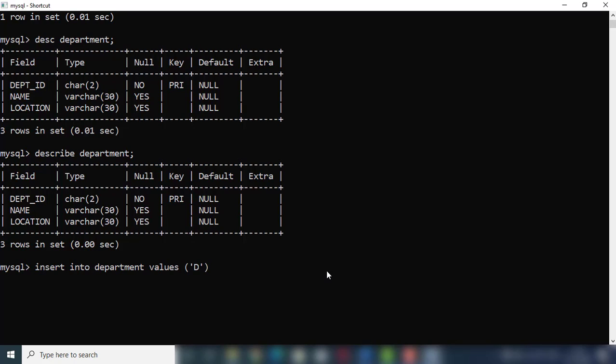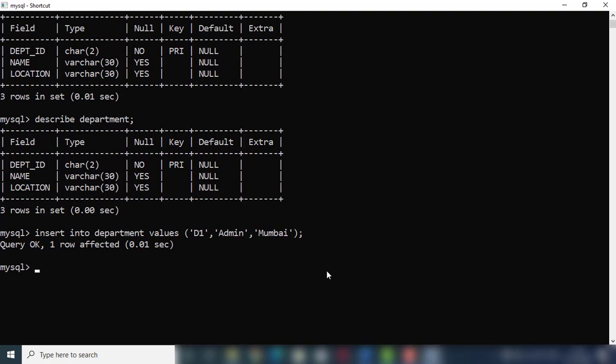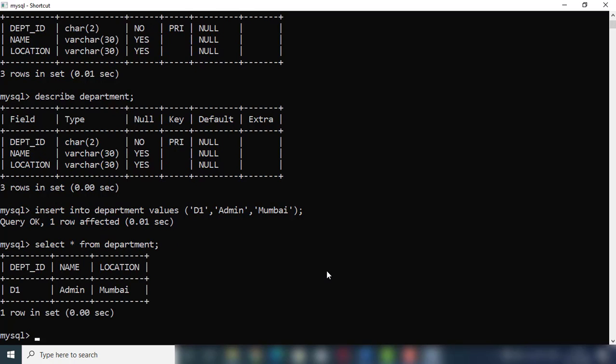Suppose D1 department, suppose the department name is admin department and it is located in, suppose, Mumbai, semicolon, enter. So one record inserted successfully. Now the command to check the data of department table is select asterisk from department, semicolon, enter. So only one record is showing.